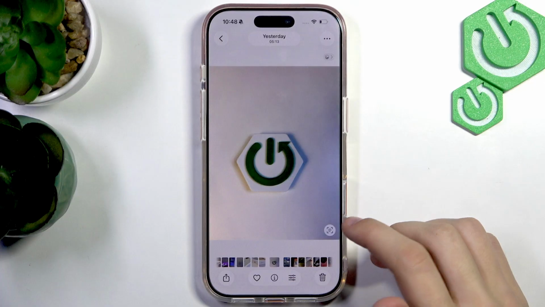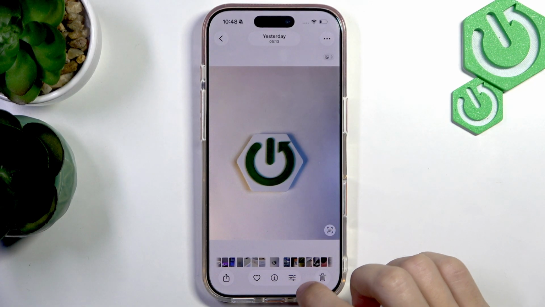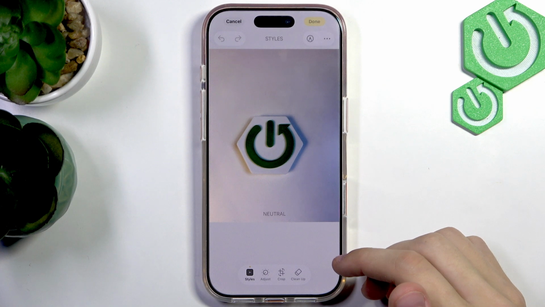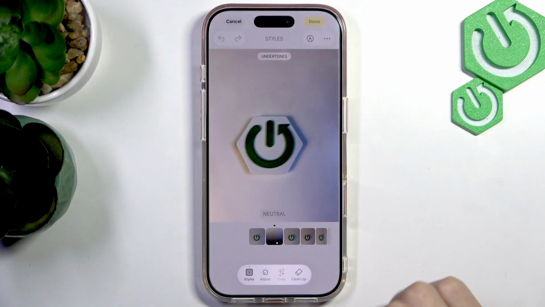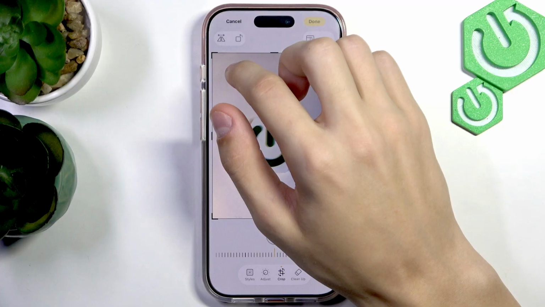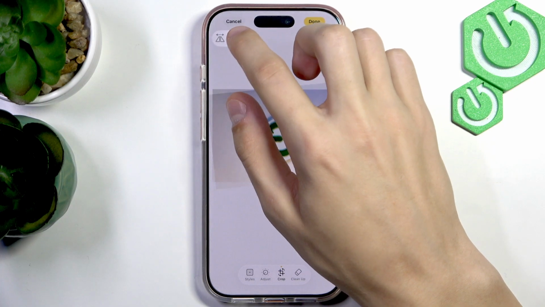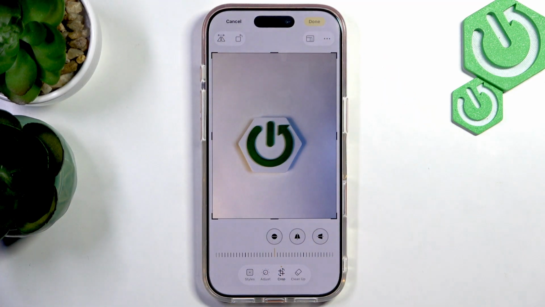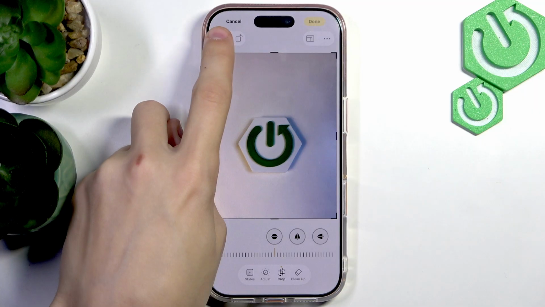So to do that, what we're going to do is press on these three bars on the bottom to start editing our photo. And then I'm going to press on crop. And here in the crop section, you have these two buttons on the top left, which basically allow you to flip the photo. And this button right here is the invert button. So let's tap on it.